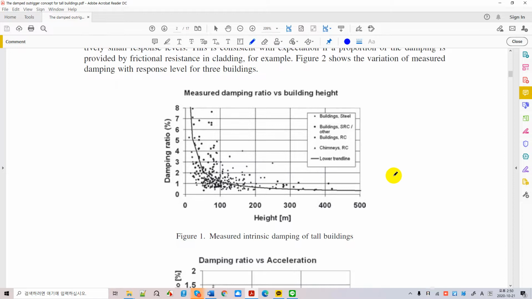If you take a look at this one here, this paper plots the relationship between heights and the damping ratio they measured. Very good job here. If you go to a high-rise building around 300 meters, which is approximately 100 floors of building, counting 3 meters per floor, the damping is less than 1% here.